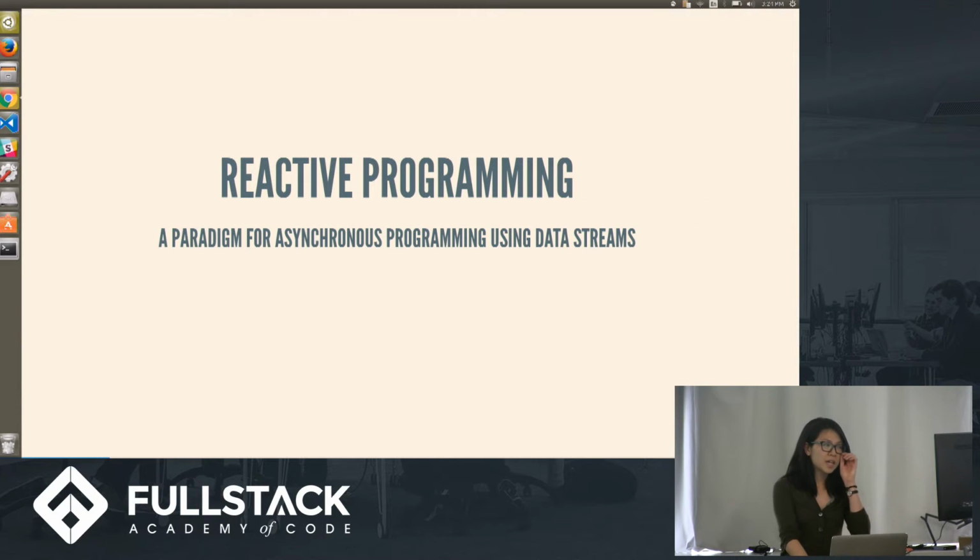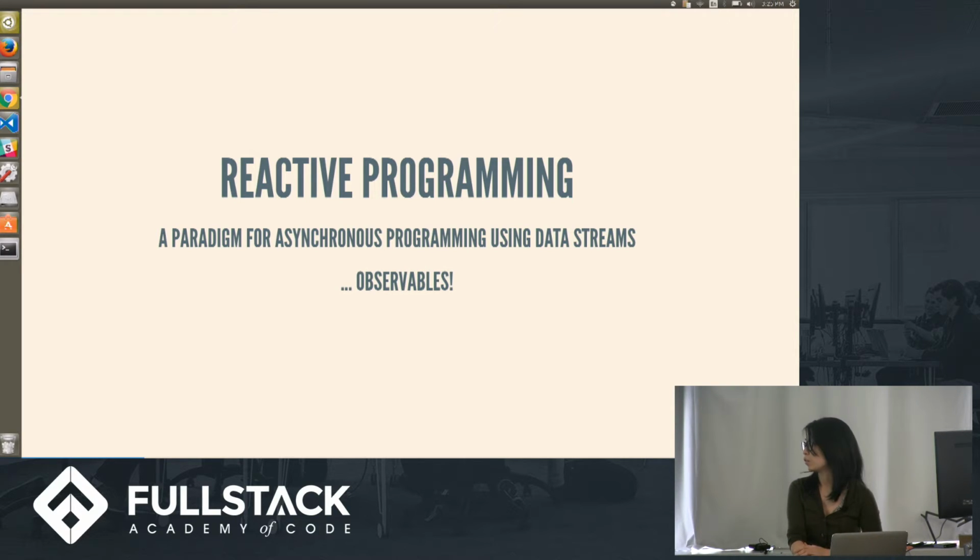So I guess the take-home definition would be that reactive programming is a paradigm for asynchronous programming using data streams. And this last part, using data streams, is one really nifty part of reactive programming, which we'll talk about, which is observables.